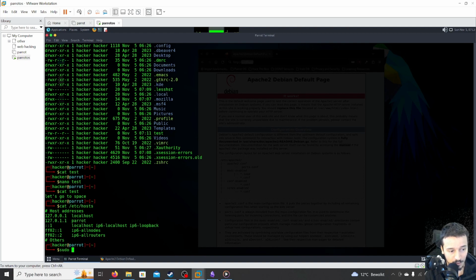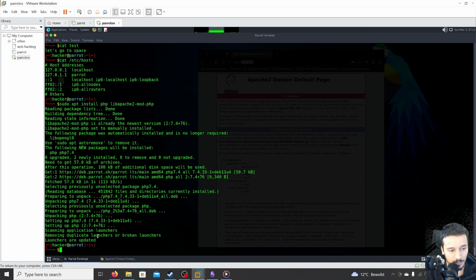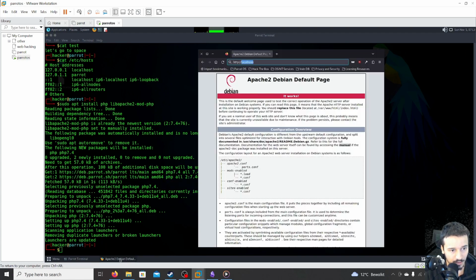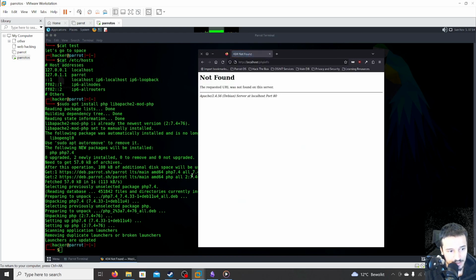So we're gonna press sudo apt install php, and we need a module. A module is basically something that someone else has programmed, and we want to use some of its features. So we're gonna do libapache2-mod-php. We want this module, and then we press enter, and this should install the module we want. So this seems to work. Let's see if we go to phpinfo. This is a default place for PHP to test if PHP is installed, and we see it's not working.